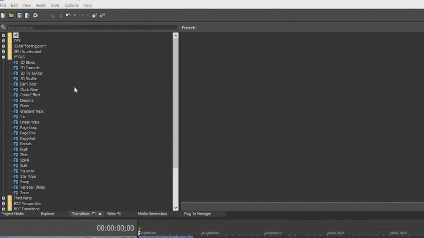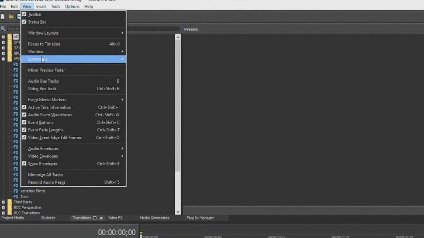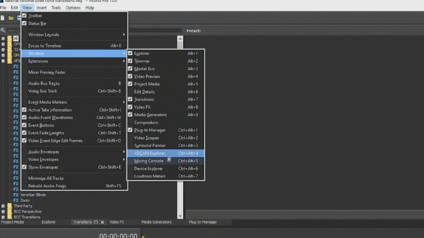If you don't have them, you can find them easily in the View tab window. And here you can click the ones you need.